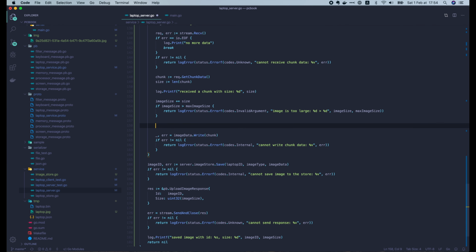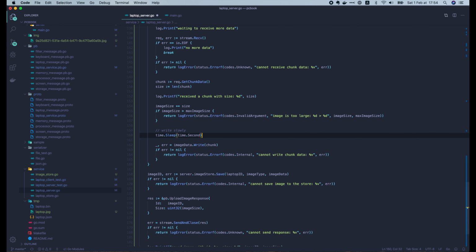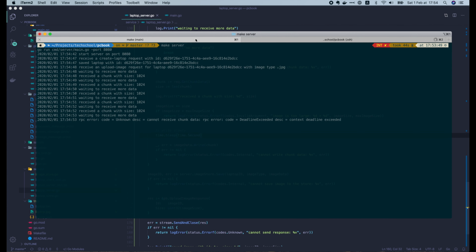Okay, now let's see what happens if timeout occurs. Suppose that somehow the server is writing the data very slowly. Here I sleep 1 second before writing the chunk to the buffer. Okay, let's try it. Run the server and run the client. After 5 seconds, we see an error log on the server. However, the status code is unknown and it also contains other deadline exceeded error, which is not very nice.